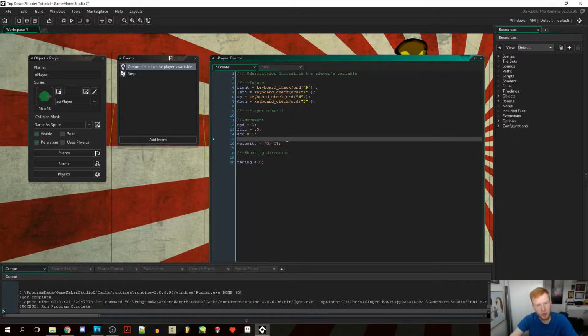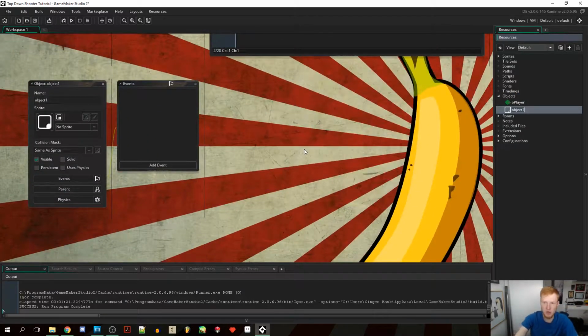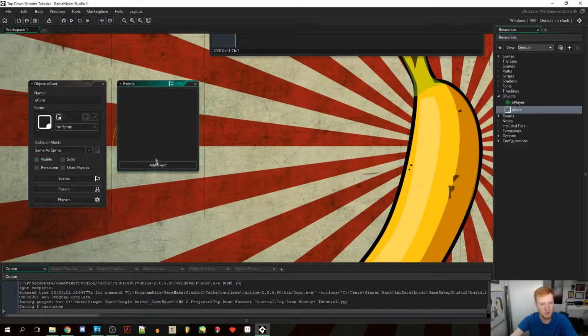That is pretty much all. We are going to do one more thing, and that is actually we're going to create a new object, because we want a controller object that controls different stuff that we want to use later on. So right now I'm going to go to create a new object and just call it oController. I just used CONT for short for controller.